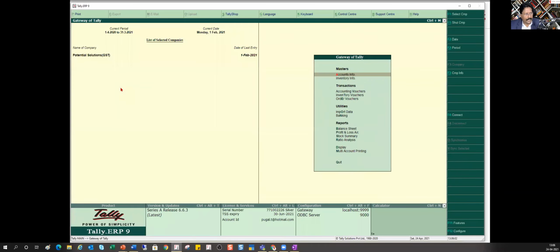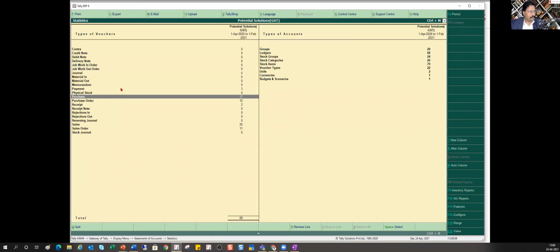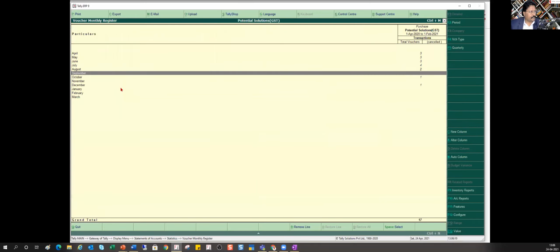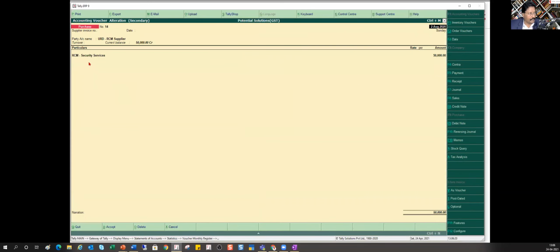Now let's come to the entry. I come to my DSS. I make my purchase entry in the month of August. My first purchase entry is from a URD supplier, who is supplying me security services. So, 2nd of August, security services.